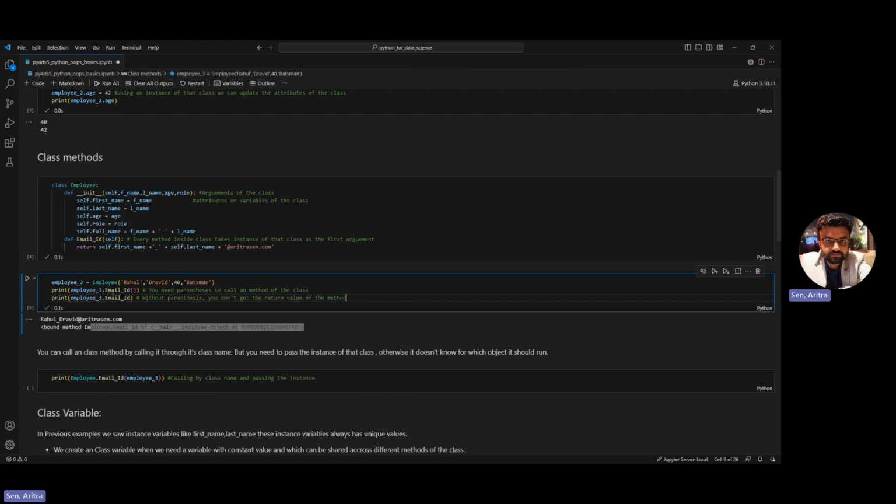Okay, now you can also access the class methods using the class name itself. So this is the class name dot the class method, and you need to pass the object for which you want to call that particular class method, right? Otherwise, the object will not get to know for which object it should run the corresponding class method, right?